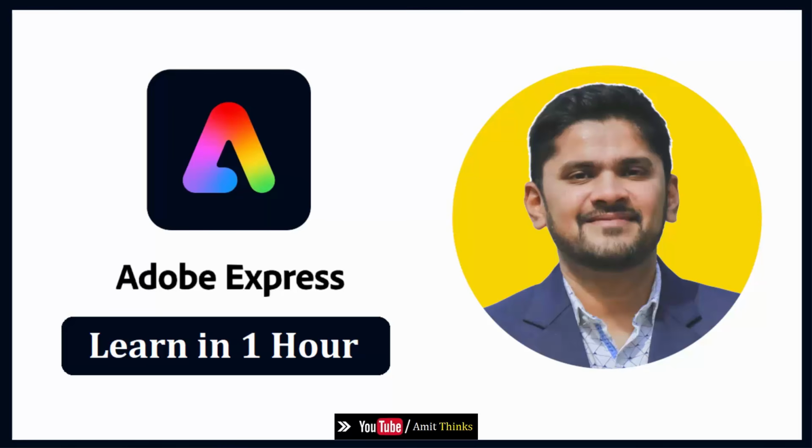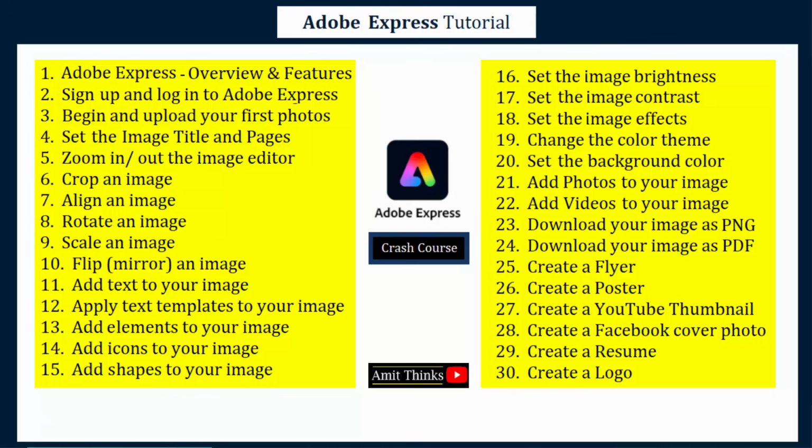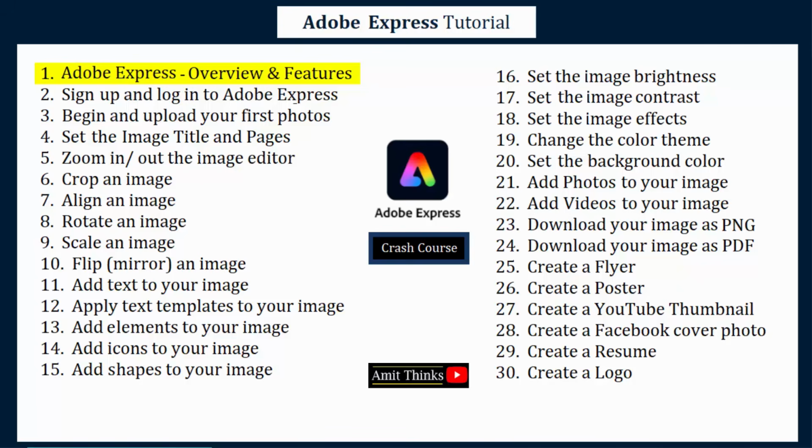Add text to the image, and the text templates provided by Adobe Express give you tons of free fonts to apply directly to the text. In this course, we have covered the following lessons with live running examples. Let us start with the first lesson.